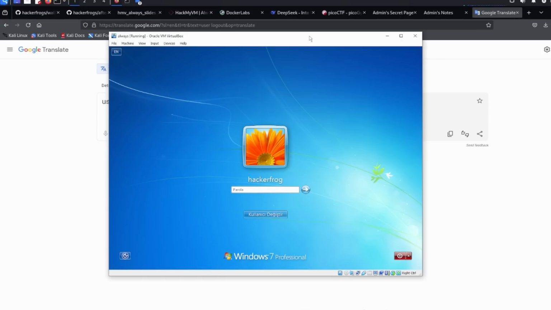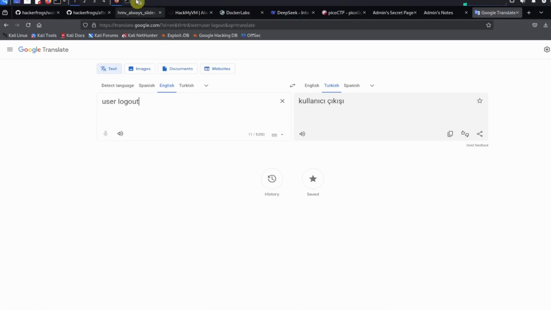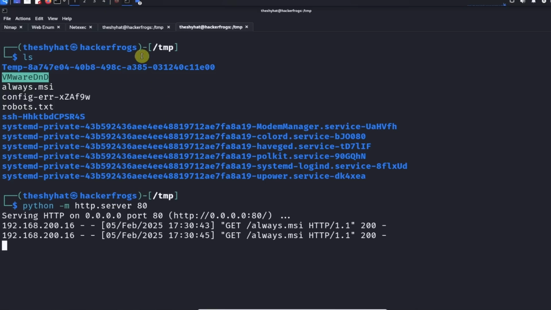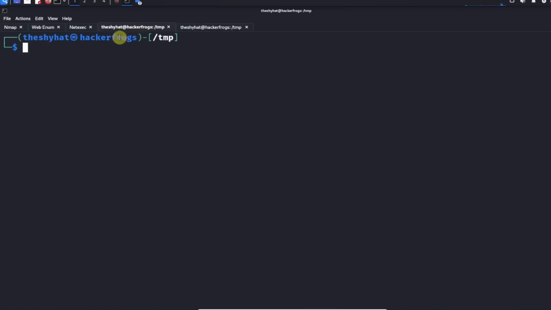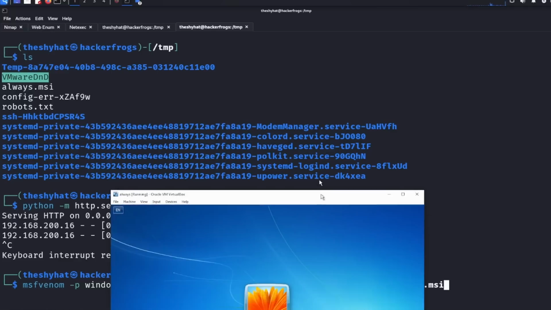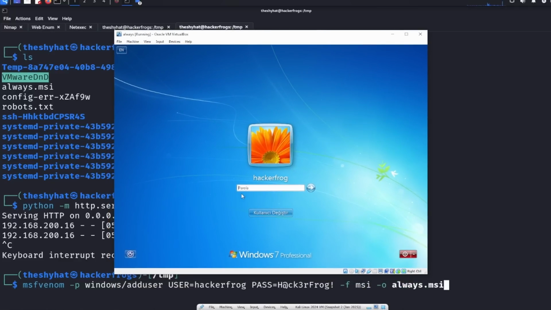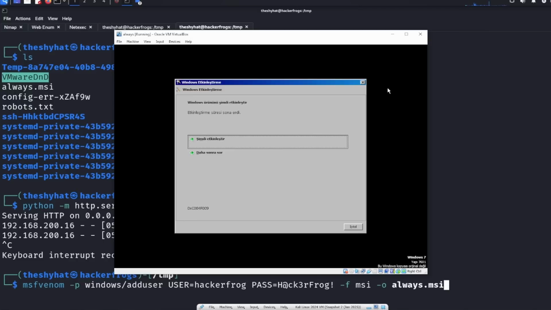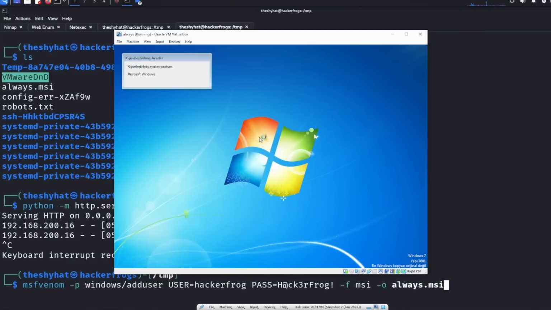And I don't remember what the password was. Let me look that up real quick. The password was HackerFrog, like this. Okay, let me go ahead and put that in. So the password is... okay, I'm logging in. Awesome. All right.